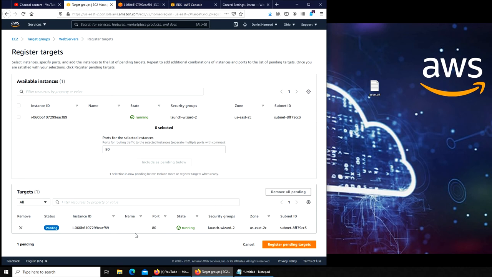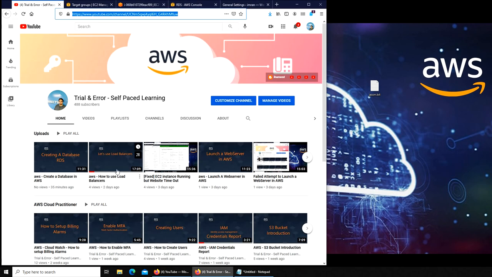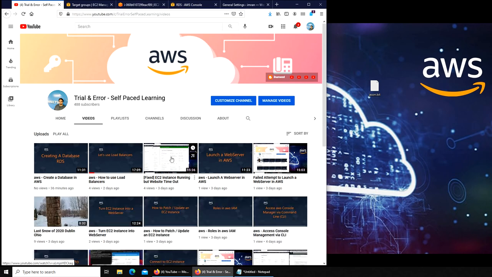Basically this EC2 instance is the newest one that we created, and it is going to be behind this load balancer. I was just making sure the status check goes from initializing to healthy. If this video is proving to be too much for you, you don't know what the load balancer is or why I'm using it, please go watch the video on how to use load balancers, and you will need to watch this one as well, and this one as well. If you watch these three videos, this current video is going to make a lot more sense to you.